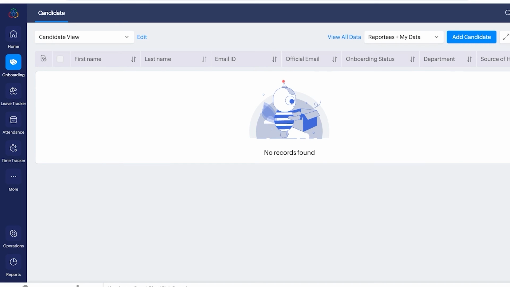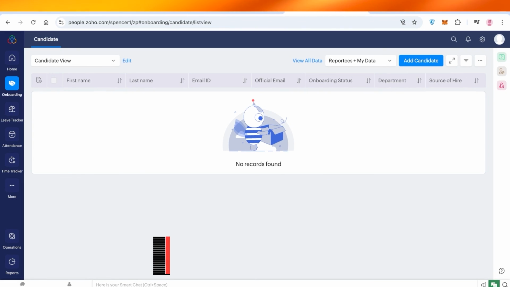And just like that, you can use Zoho People for all of your HR needs in terms of hiring and recruitment in any organization, if you're doing hiring, firing, payroll, and time management, all of that can be done in one place on Zoho.